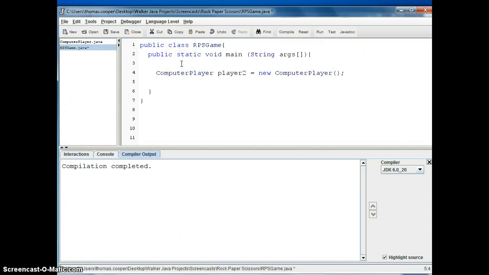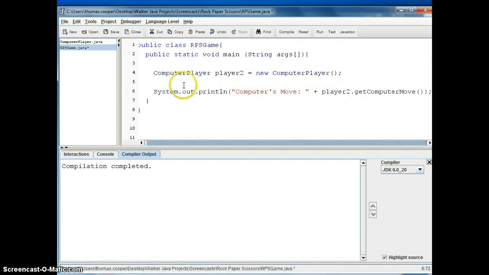And then we want to print out the result of the computer player's move. So we'll say system.out.print, and I'll just do something simple like "Computer's move" and player 2 dot get computer move. Alright, so we'll compile this. Now I'll go ahead and run it.